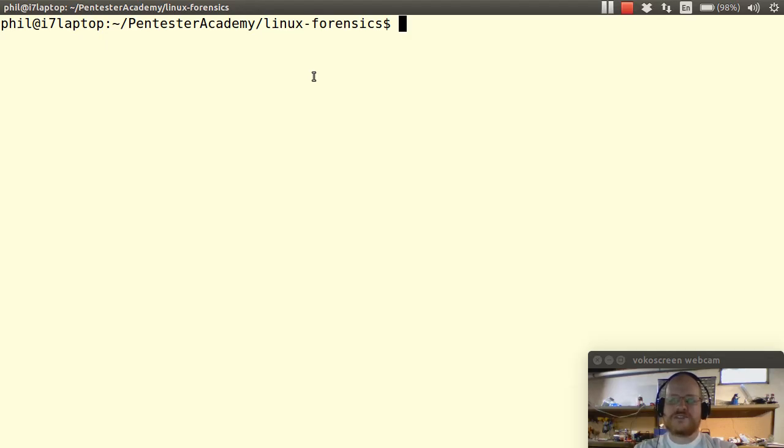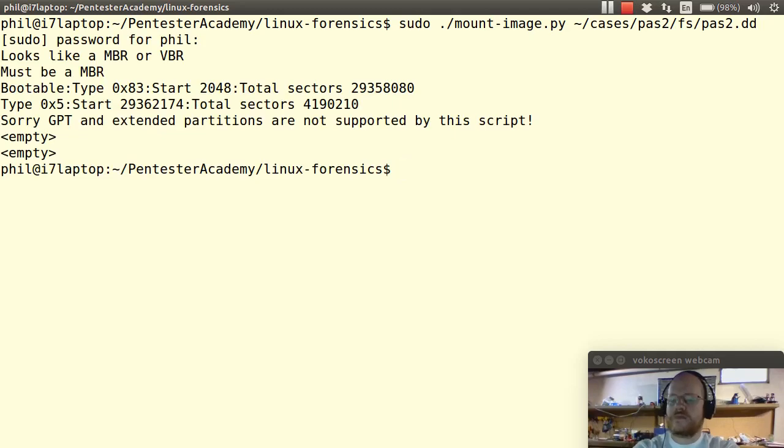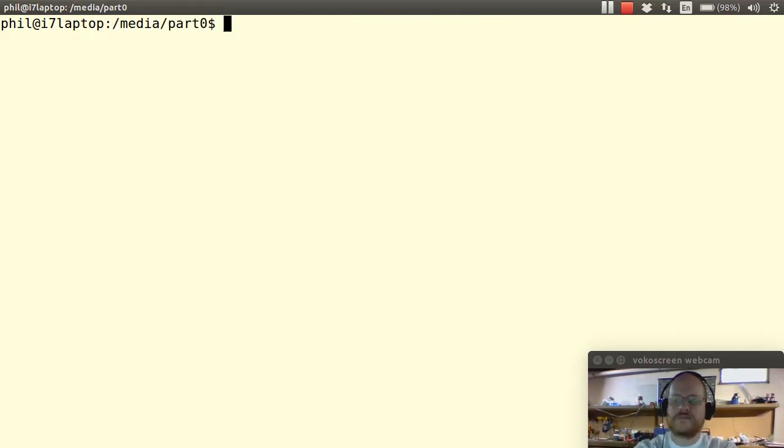So we're going to start by mounting our image, and we're going to use our old friend, our mount image Python file, and then we will do a little bit of analysis using standard Linux tools. And now we're mounted. So there's several things that we can do right away.